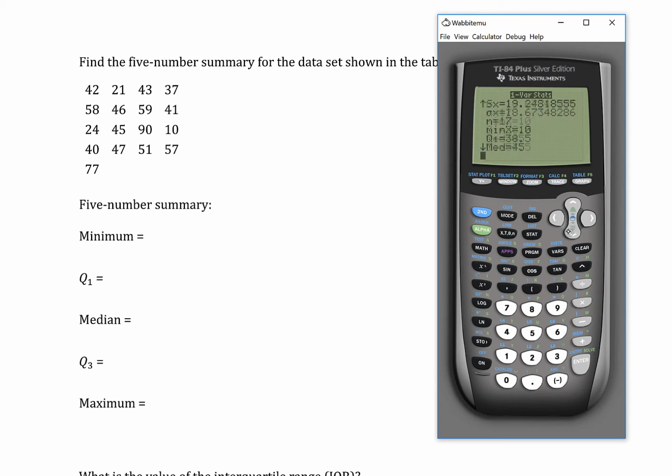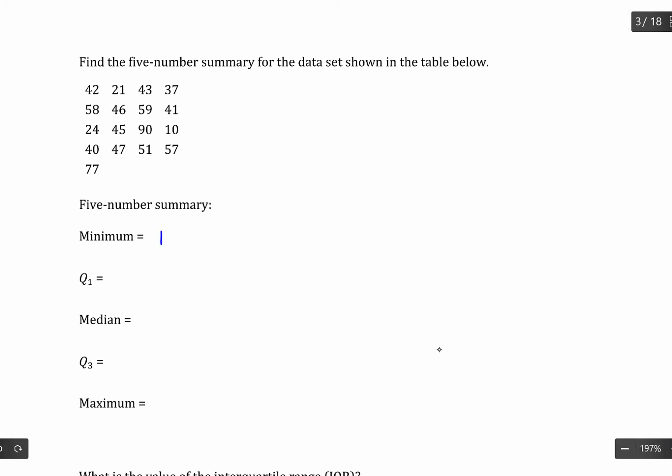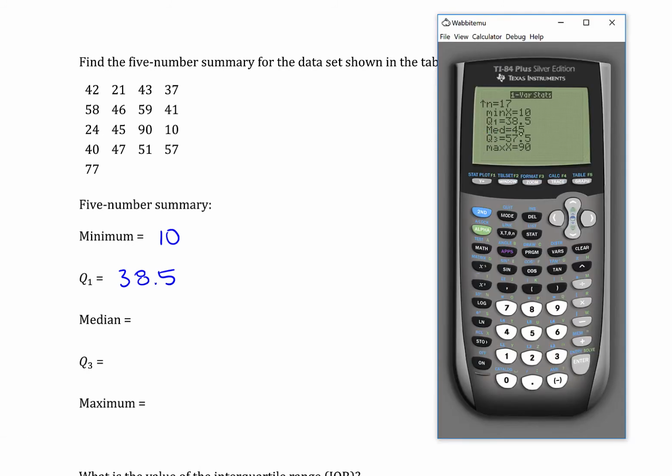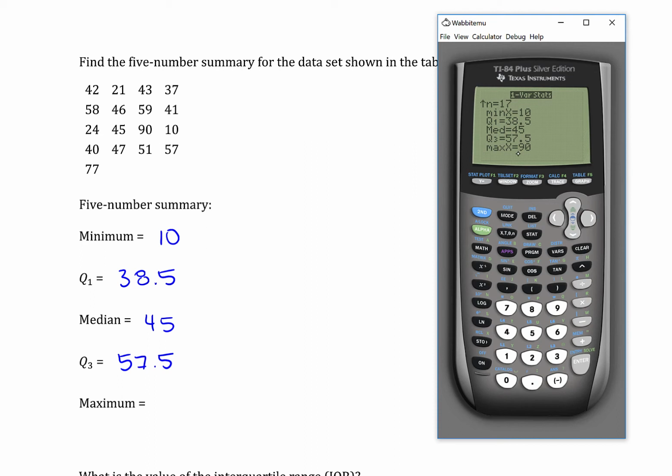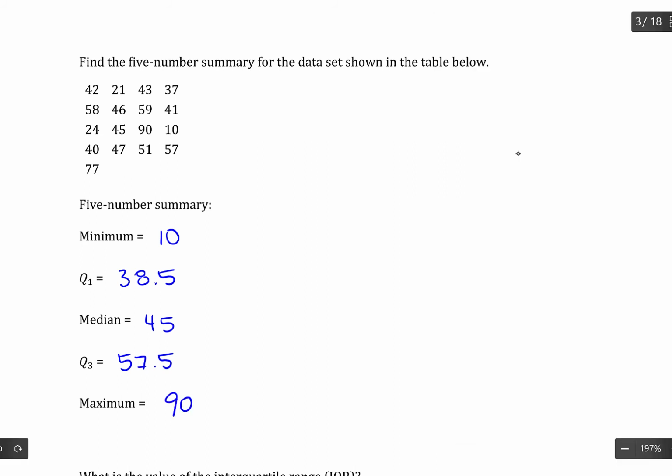And you can scroll down to the second page of output to get the 5-number summary, which in this case would be 10 for my minimum. Then it was 38.5 for Q1. Then 45, and I believe it was 57.5 for Q3, and 90 for the maximum. All right, so that's all we have to do to get the 5-number summary.